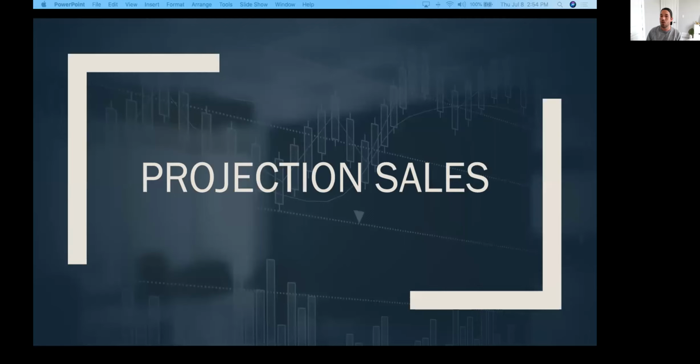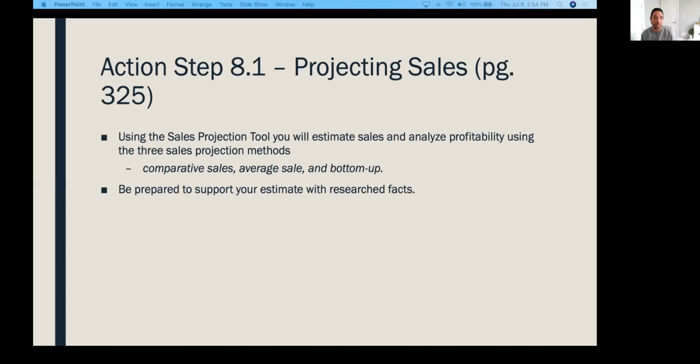Now we're going to jump into action step 8.1, which is designed to help you project your sales. It's using the sales projection template, not the financial template, and it's exactly like the example we did earlier with wood grain puzzles. This is going to help you begin to generate your financial statements, specifically the income statement. How much time do we have? We have 20 minutes, so we're actually going to take a little time and go through this.